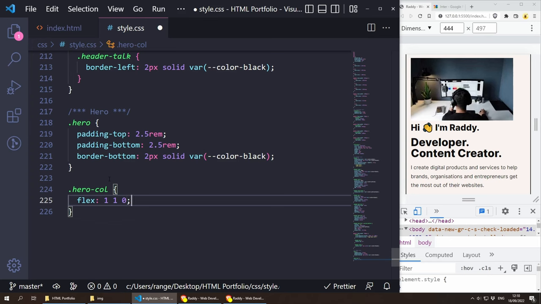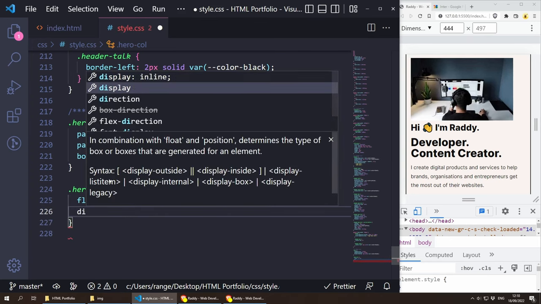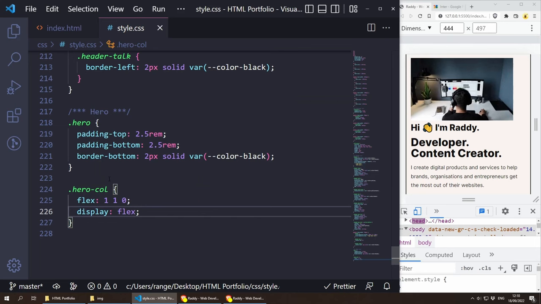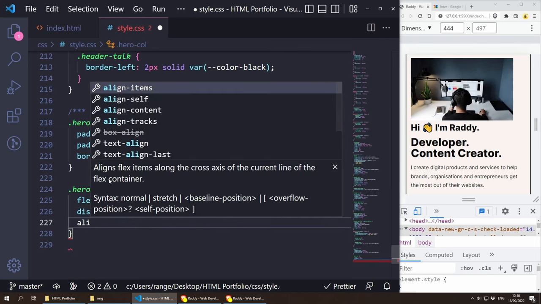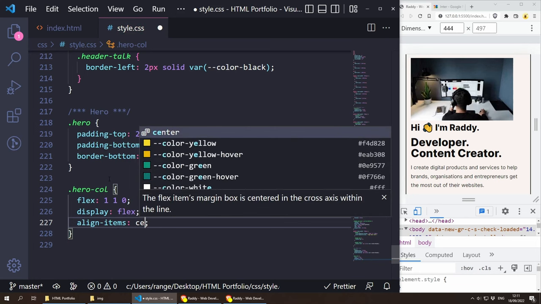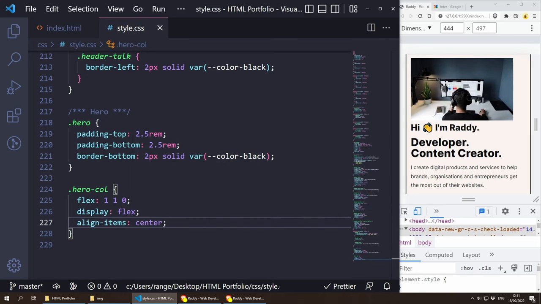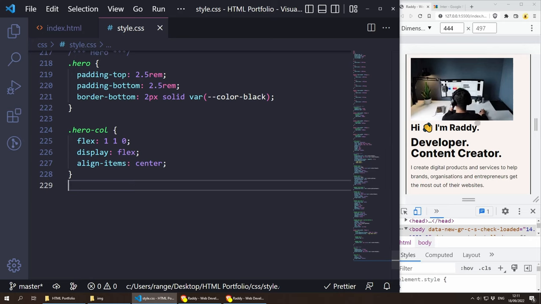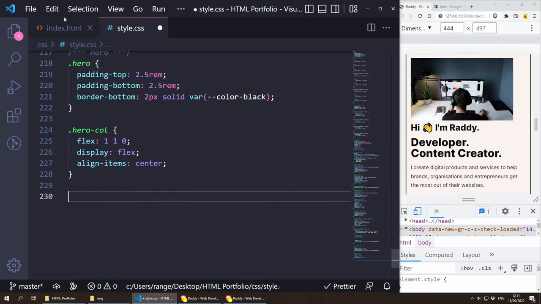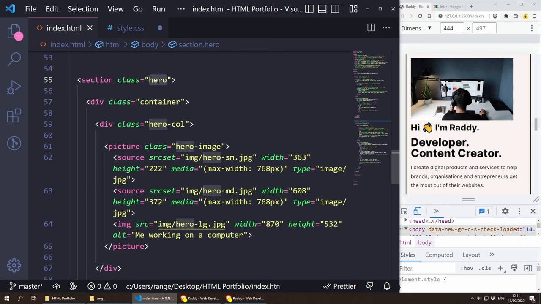And I'm going to show you what this is in a second. So nothing is going to change just yet. We're going to display this as a flex box, and then we can align items to the center. So I want to align everything inside the container to the center, and I actually need to change the layout first of all. So as you know, we have this hero class here and we have a container. So I'm actually going to target the container by using the hero.